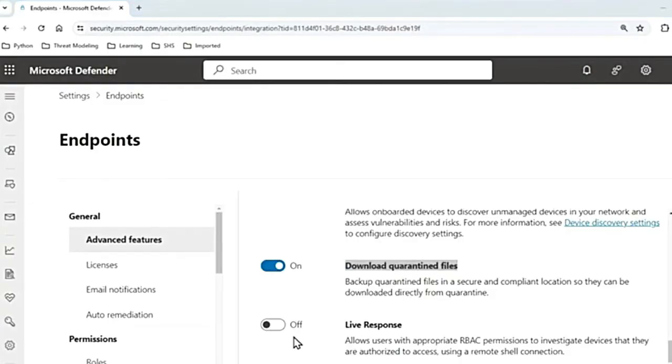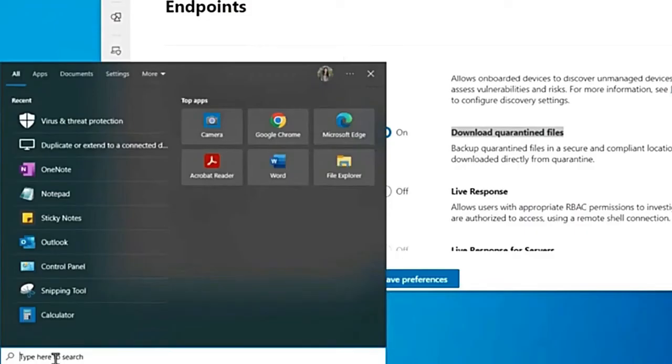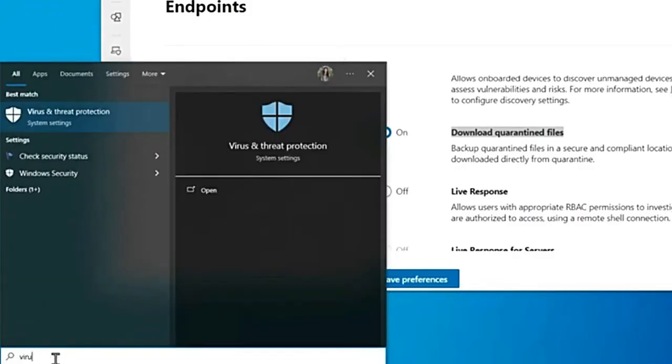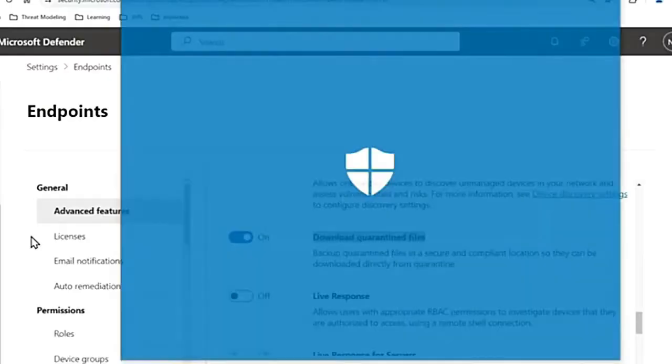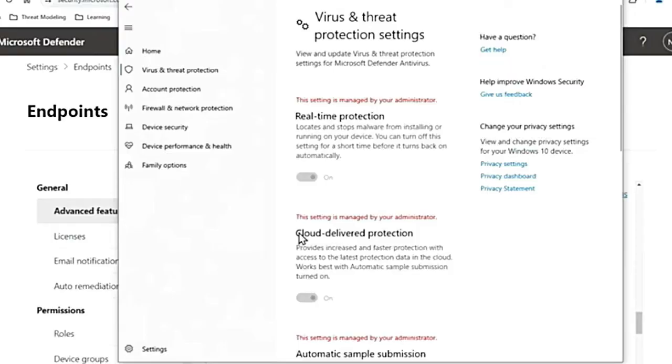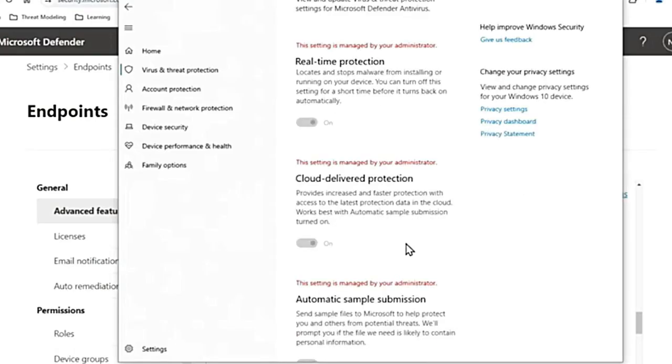What is the sample submission setting? So if you again go to your start button and search for virus and threat protection, remember we discussed cloud delivered protection. Along with this, there is sample submission as well. So there are many different options available for this.